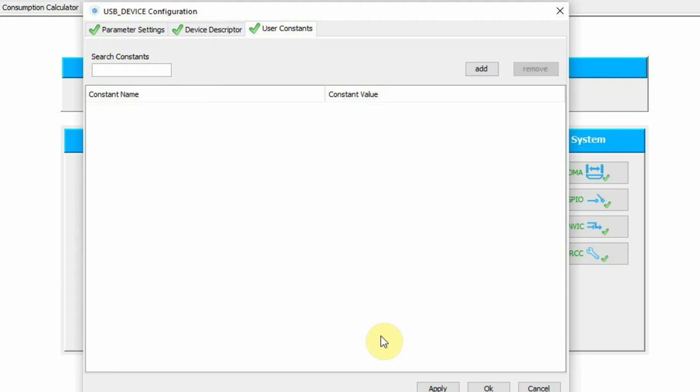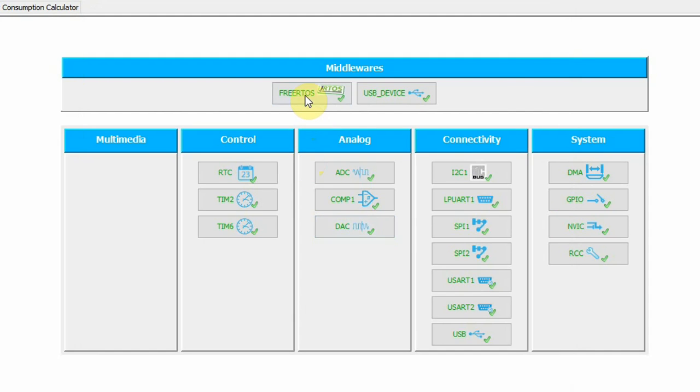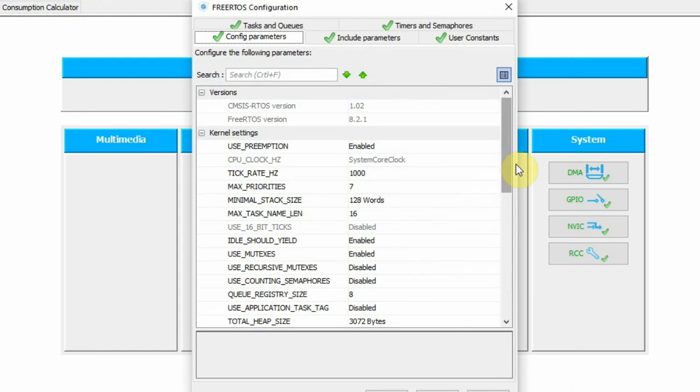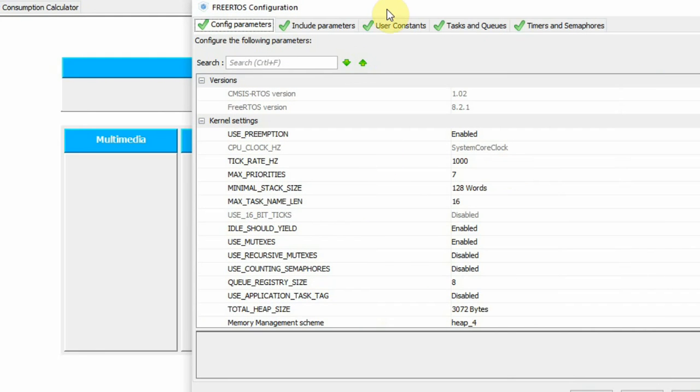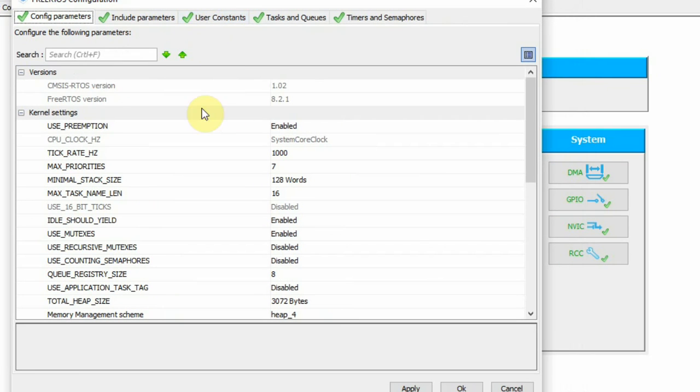In the FreeRTOS middleware, we have more parameters to set. This is because this is the FreeRTOS. We can change the user preemption. We can change the tick rate in hertz. We can change the maximum priorities, and we can change many other options.